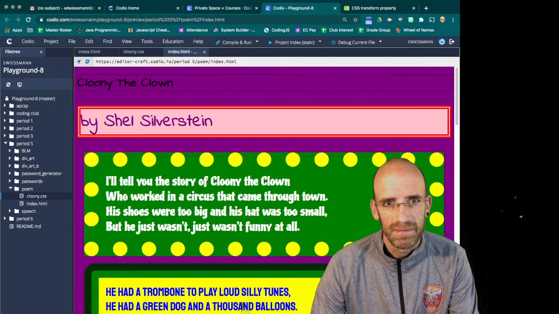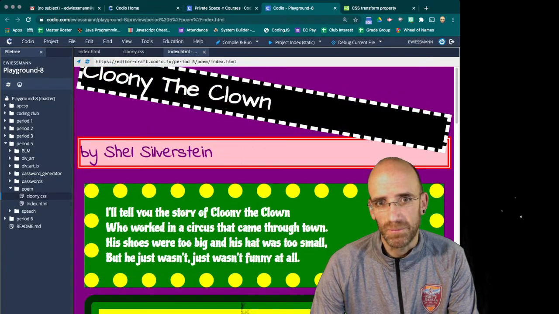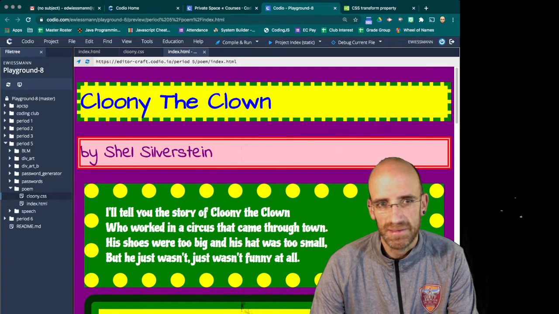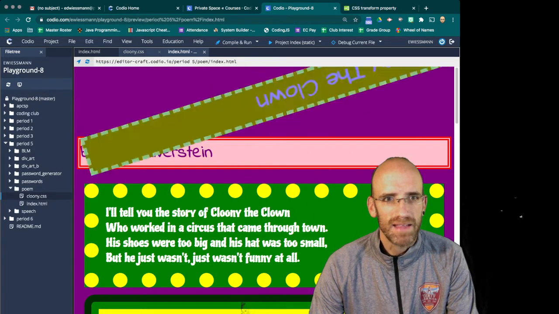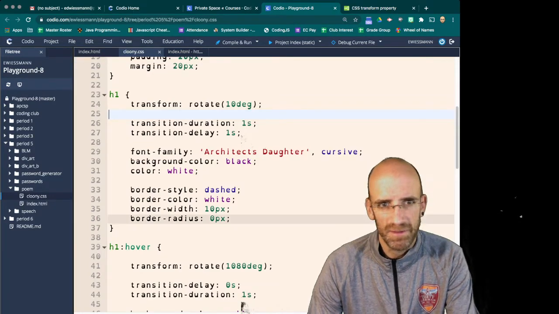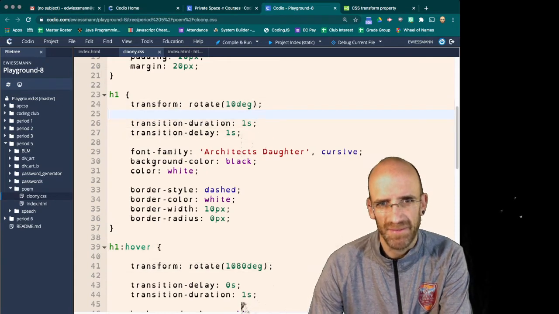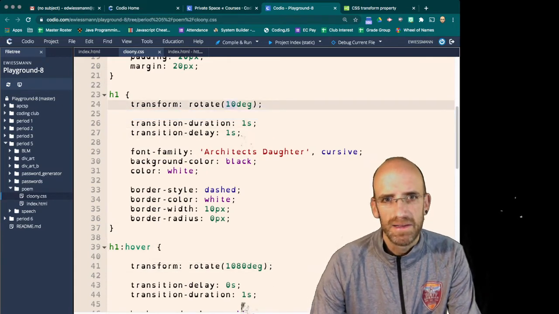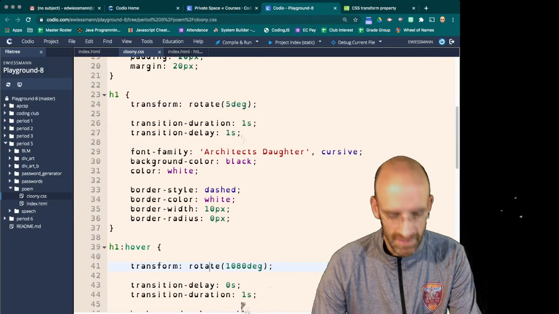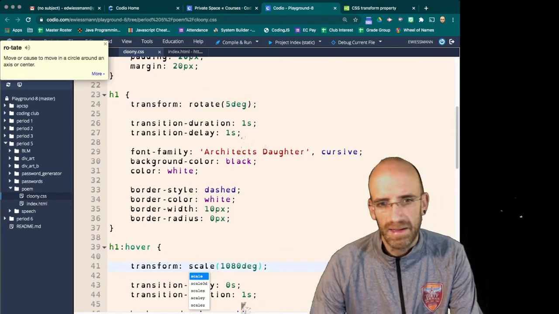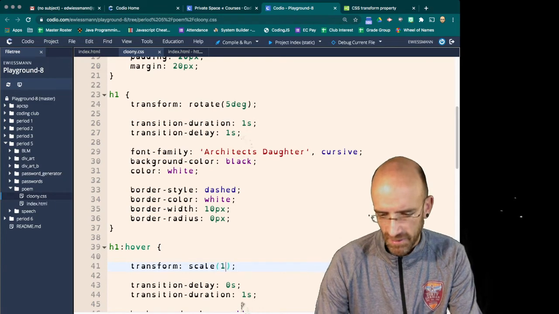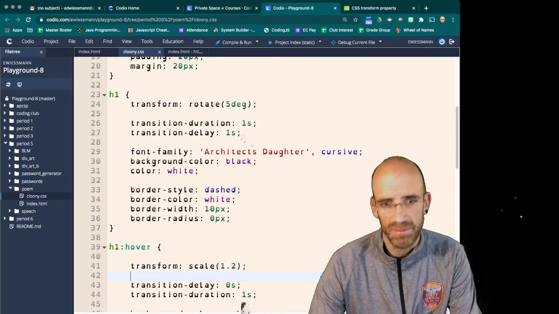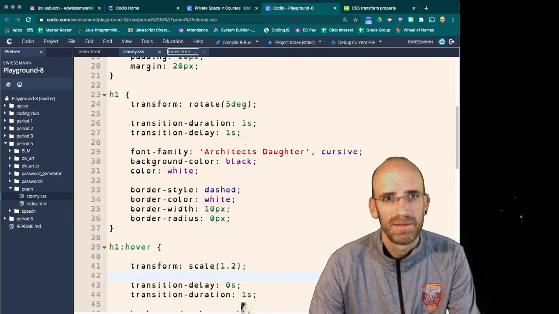And then it's going to come in a little bit weird looking to begin with, and then when you click on it, it spins like a helicopter. The last one, we're going to keep the first rotation in, and we're going to make it 5 degrees, a little smaller. And then we're going to scale it. Now scale, if you do scale 1, nothing will happen because that's saying 100%. But if you want to get a little bigger, like 20% bigger, you say 1.2.